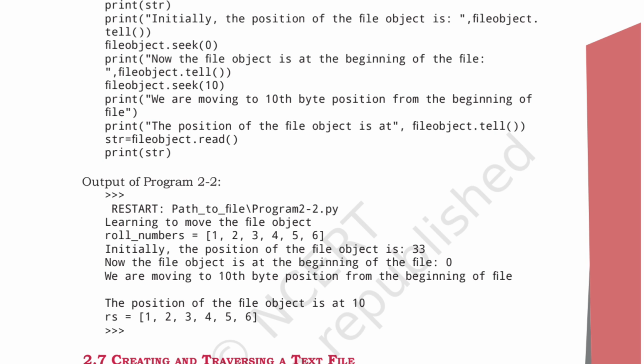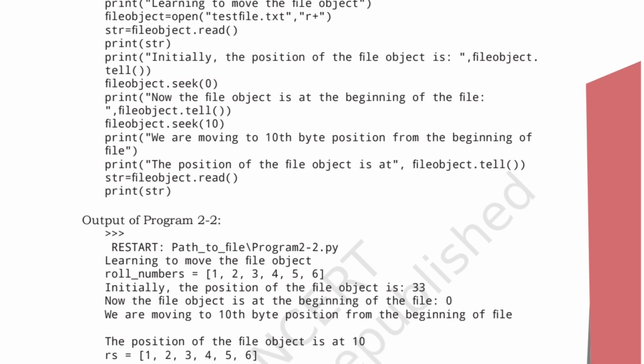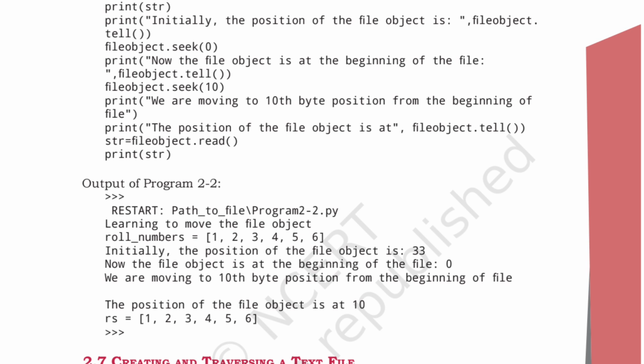So the output will be what? The output will be a string. Whatever string we have, that will be the output. Okay, so if you are taking the numbers from 1 to 33, you have to move to the 0 to 10th position. So the output will be what? 1, 2, 3, 4, 5, 6, 7, 8, 9, 10. Okay, this is the answer.